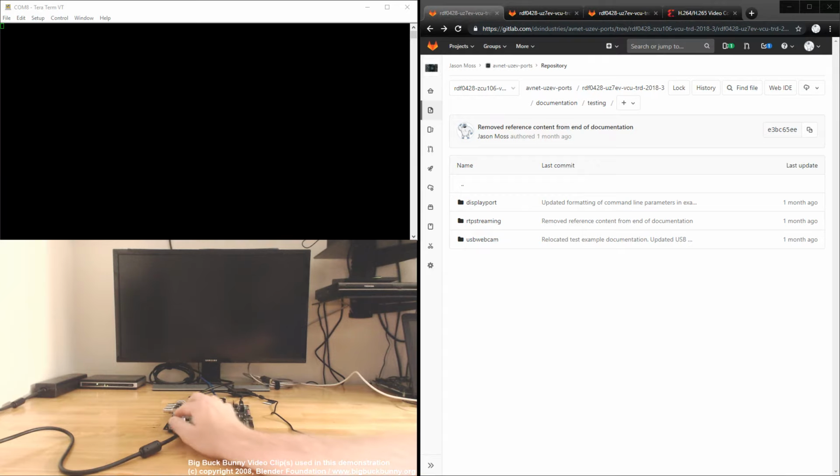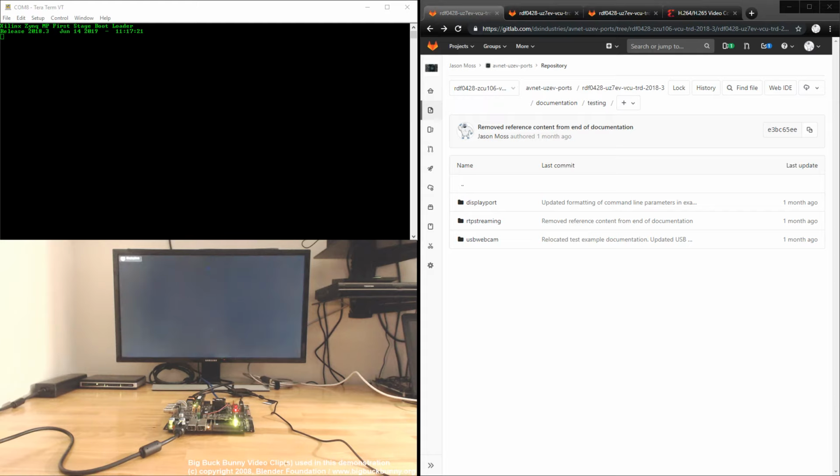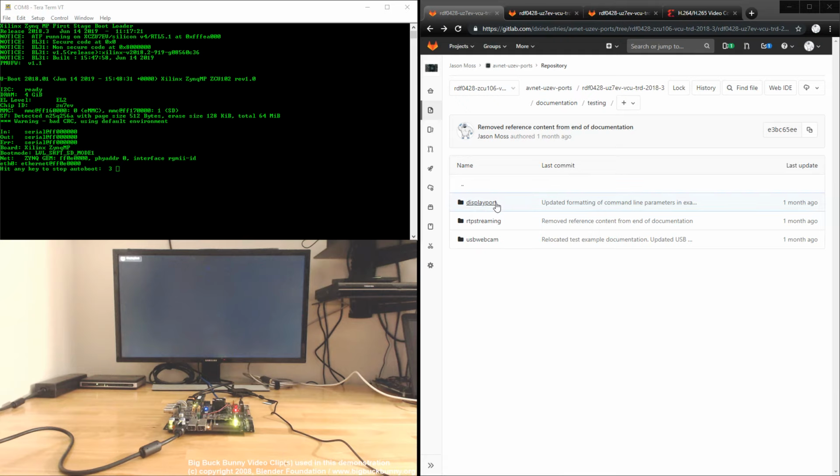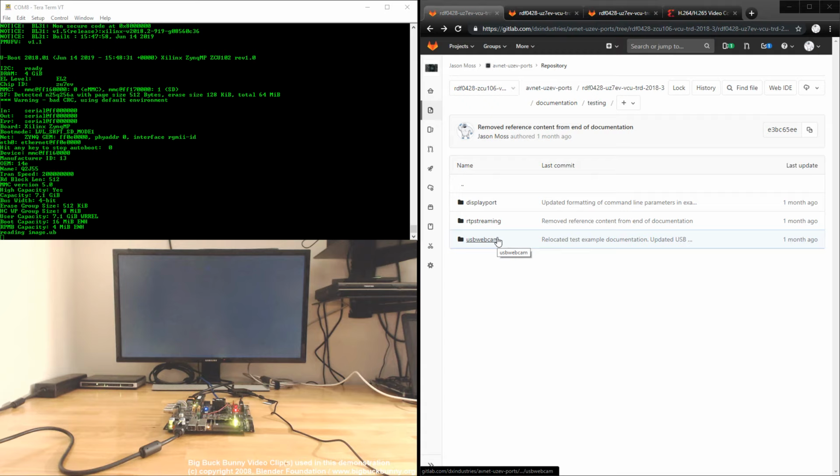I'm going to go ahead and boot this platform, and we're going to talk a little bit while this is booting about the documentation in the repository. In the repository, under the RDF folder, documentation testing, we've got 3 sets of documentation here for DisplayPort, the RTP streaming, and USB webcam.